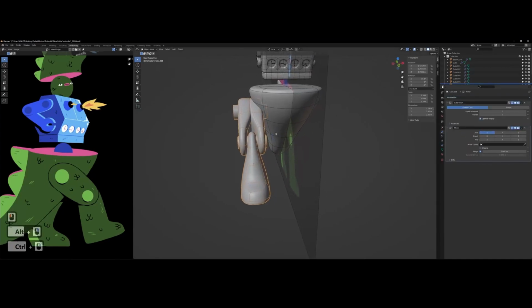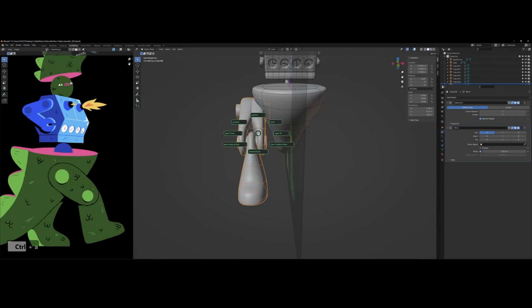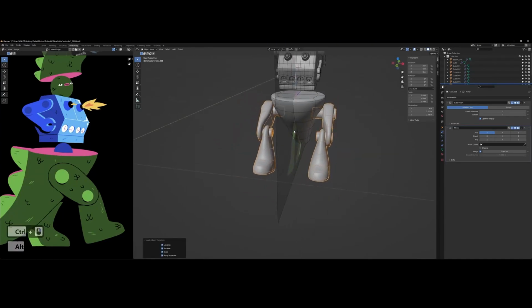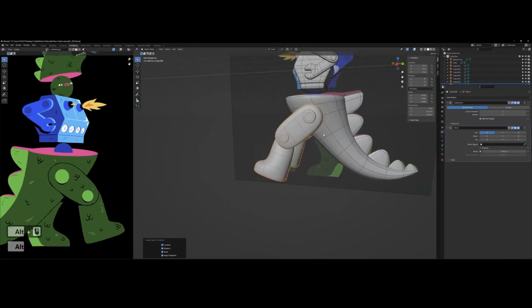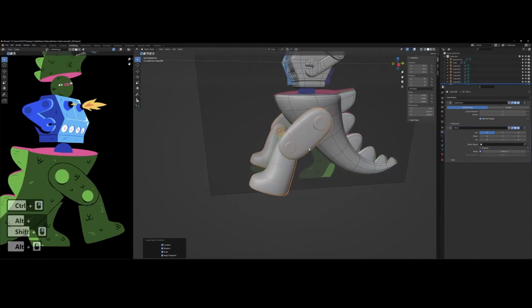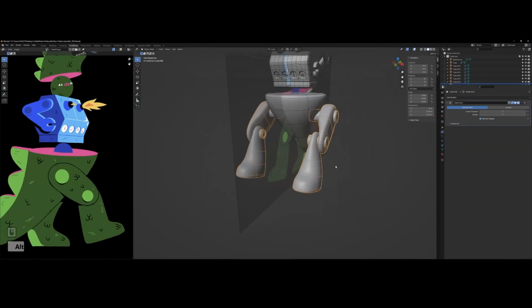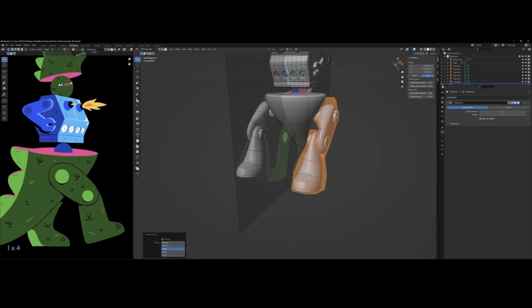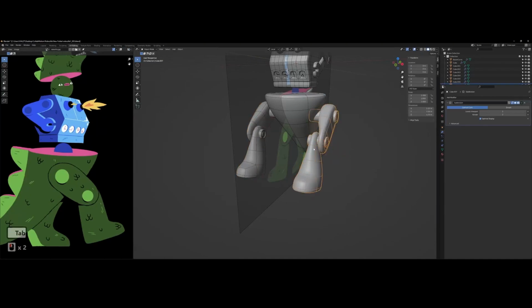Next, let's use the mirror modifier. Press Control A and select Apply All. Great. Now I have this object here. To apply the mirror, go to Edit mode, and with the L key, select the object and press B and Selection to separate these two objects.